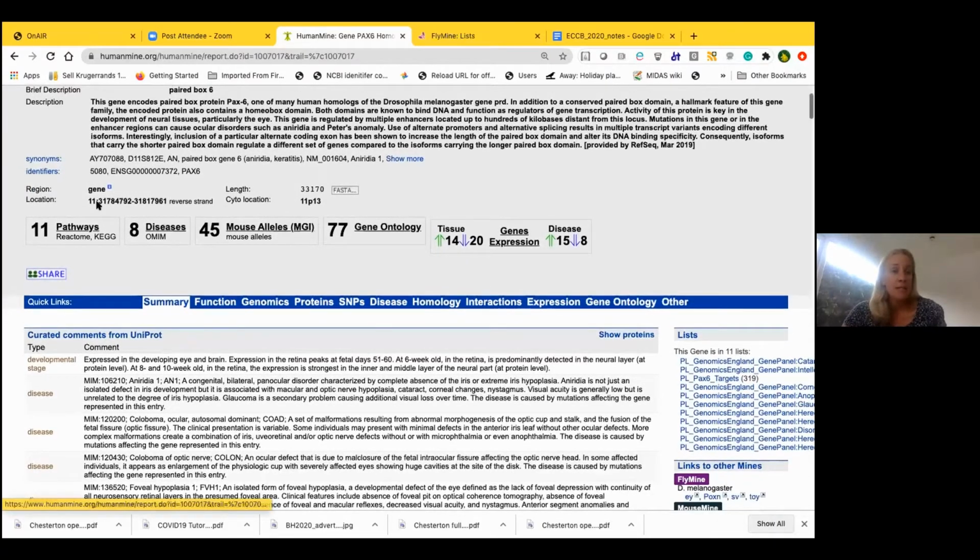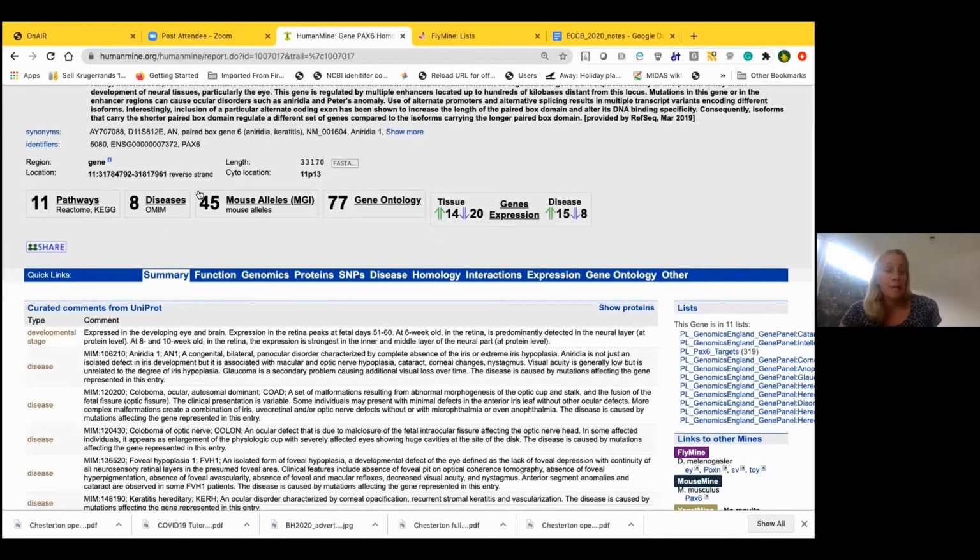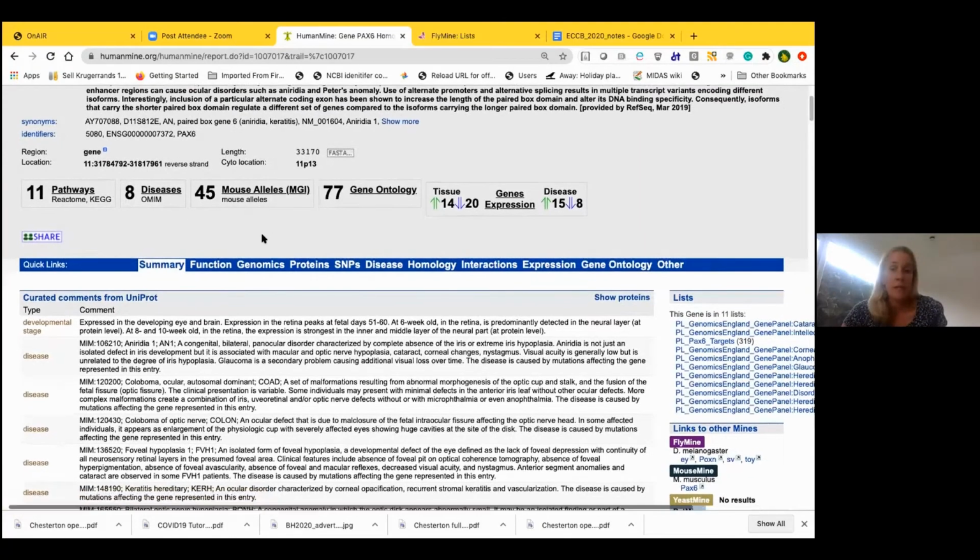You can access the chromosomal location, and the FASTA link here will allow you to view and download the sequence for the gene. The next bit is a sort of a summary of the data that's available. This is actually specific to HumanMine. You won't see that on the other InterMines, but it just summarizes the pathways and diseases, etc., that are found on the report page.